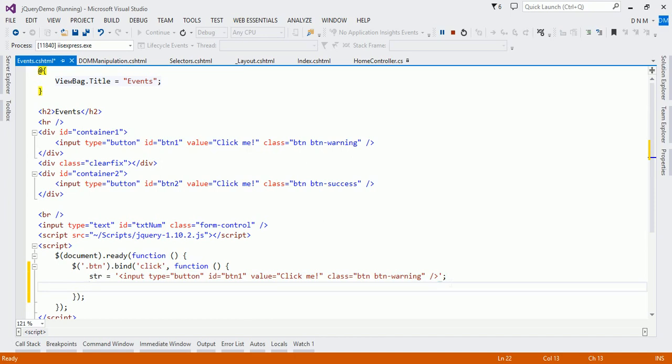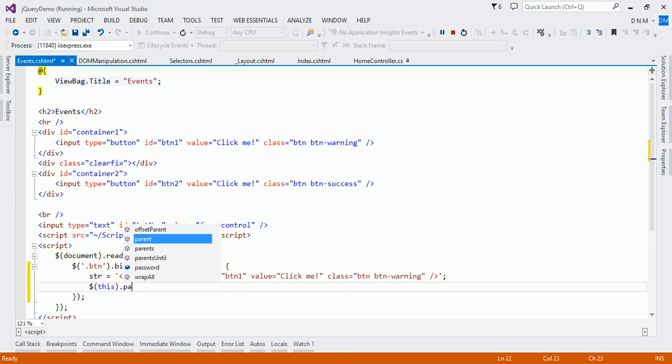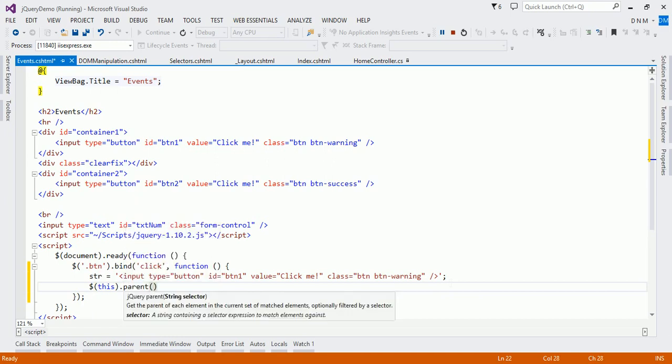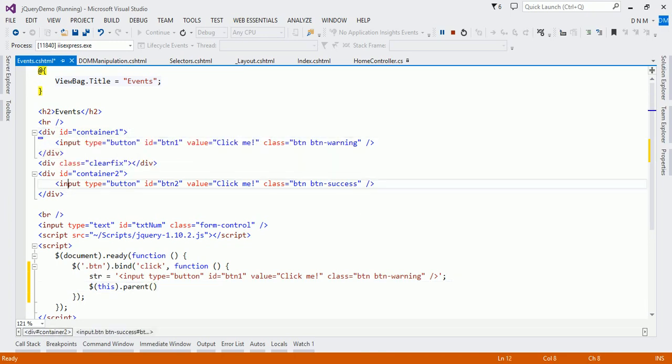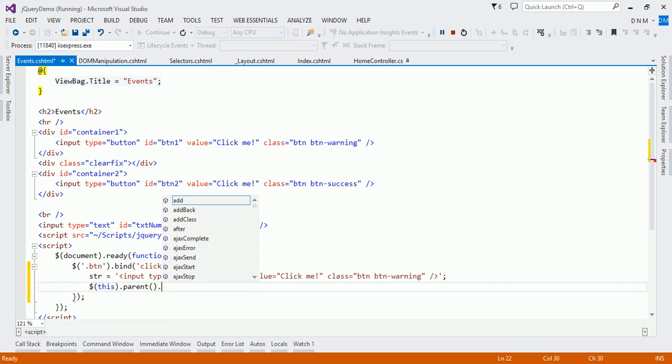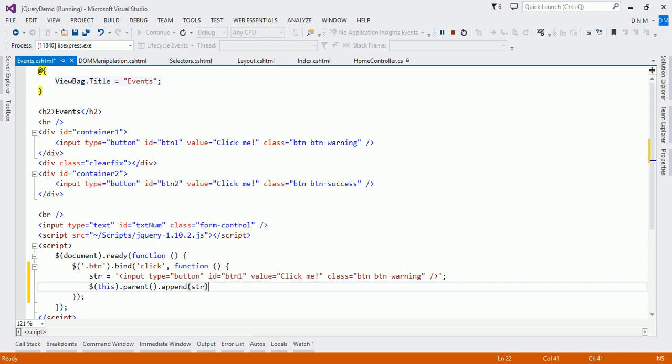Let me add this string to the button's container. Here we are going to use the this keyword. So this keyword means what? The DOM element which has raised this event. Then I'll take the parent of this. There is a parent method available in jQuery. The parent will give me the div of whichever button I have clicked. If this button is clicked, this div will be returned, and if this button is clicked, I will get this div. So the parent depends on the button that I have clicked. Now to that parent I want to append the string, that is str, that we created.